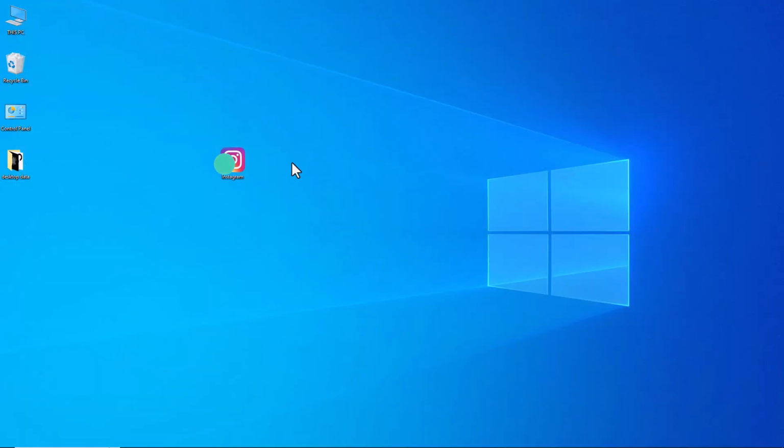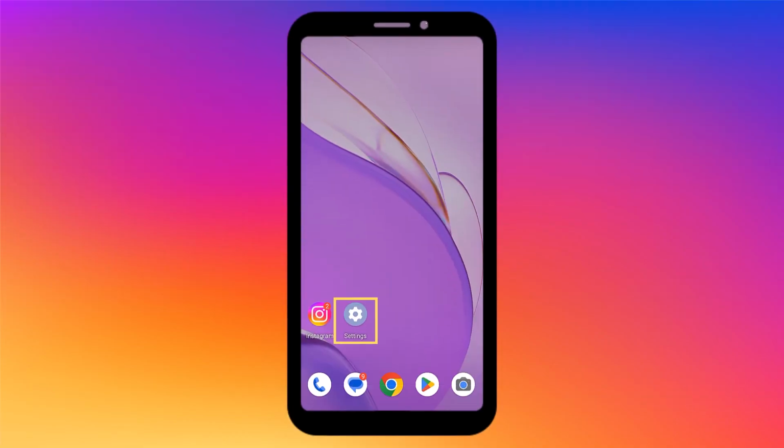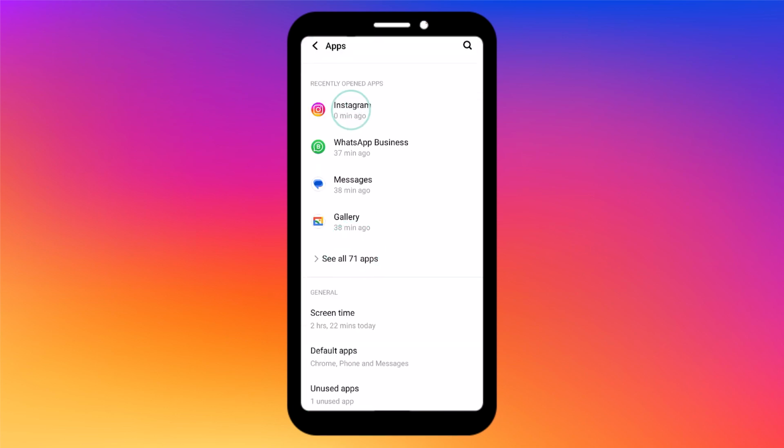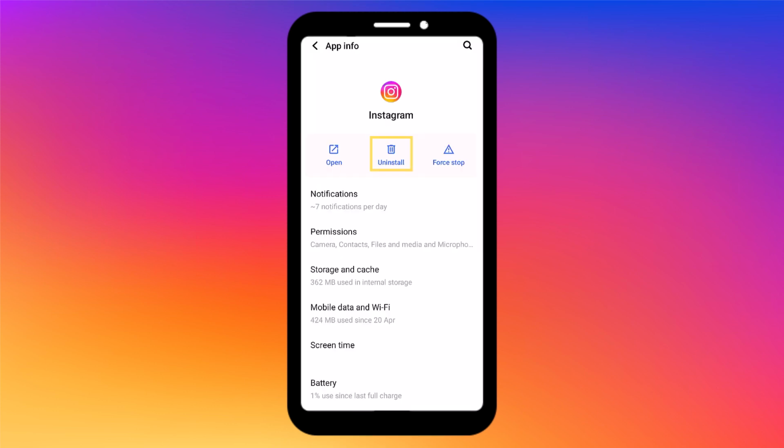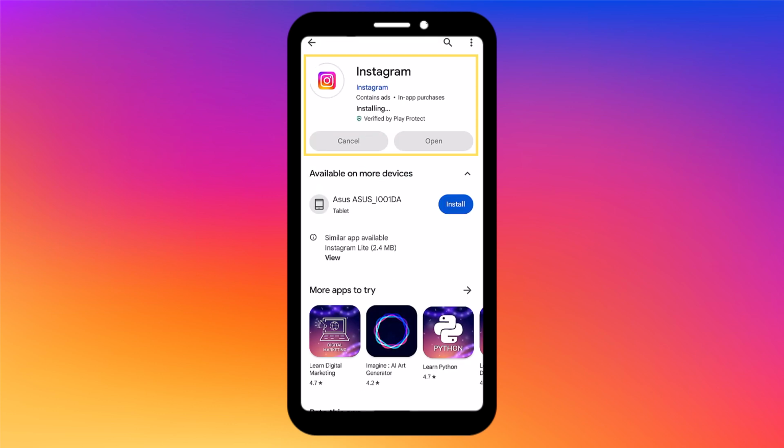If Instagram seems fine for others but not for you, it might be a software discrepancy. Try closing and reopening the app. On Android, you can force the app to close by going to Settings, then visit the Apps section, Instagram, and force stop. If the issue persists, consider uninstalling the app and then reinstalling it via the Play Store.